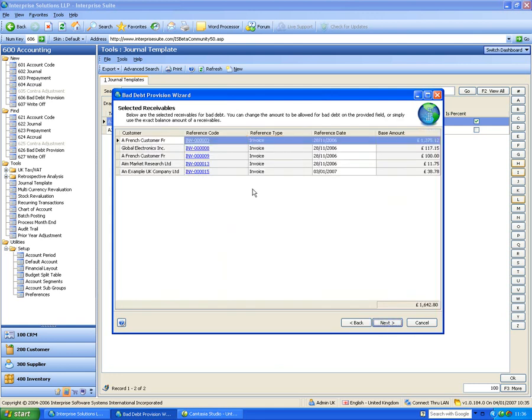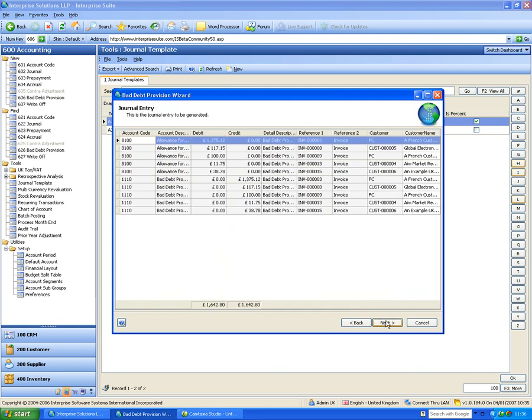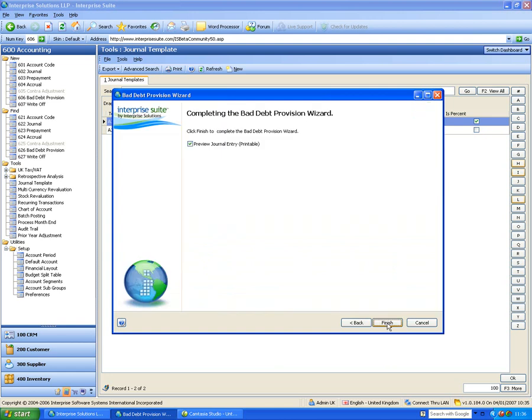And what it'll propose is, right, there's a summary of what's going to happen. And there's the journal it's going to do. That's it. Okay, I'm not going to bother viewing the journal.